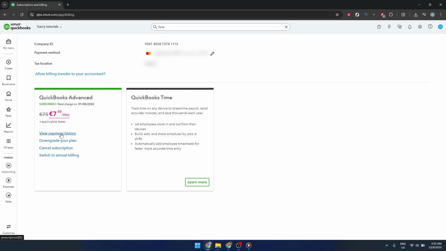If you want to cancel your QuickBooks Online subscription, stay on this billing and subscription page. Look for the QuickBooks section that lists your active subscription. Near it, you should see an option that says Cancel or Cancel Subscription. Click that option to start the cancellation process.